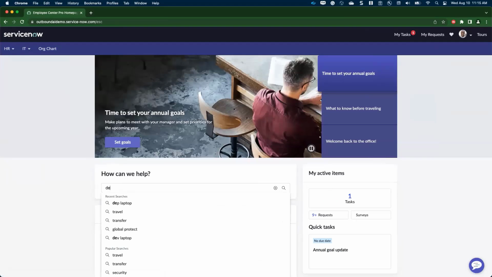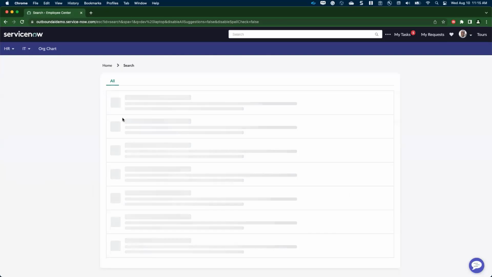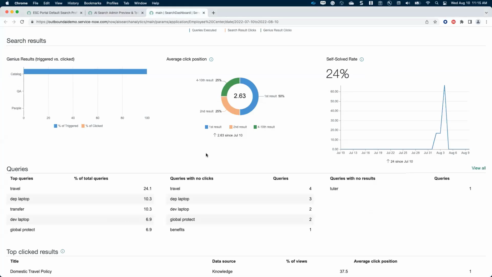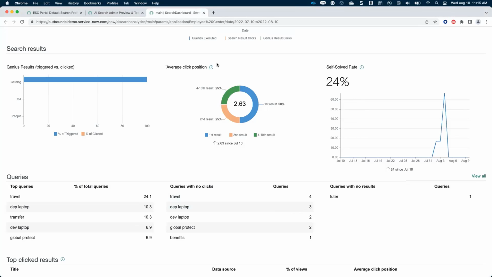So if they were to look for a dev laptop now, I would see that they would get a Genius result. So the most relevant result here is shown as an actionable card, and they can directly start their request. And that would make my analytics better. It makes my average click position be at the top instead of at the bottom of the list. So it means my user is getting what they need faster, which is good for the experience.